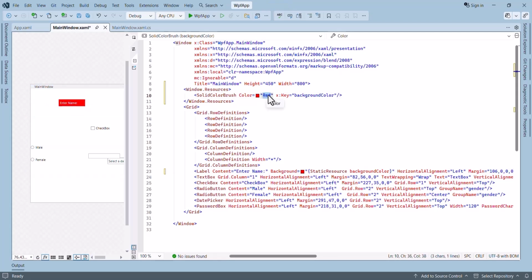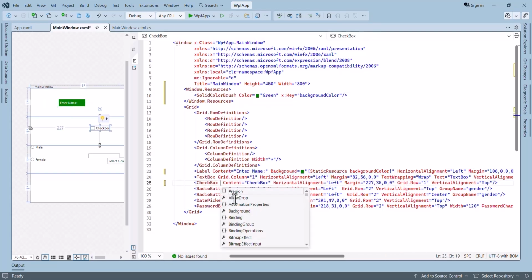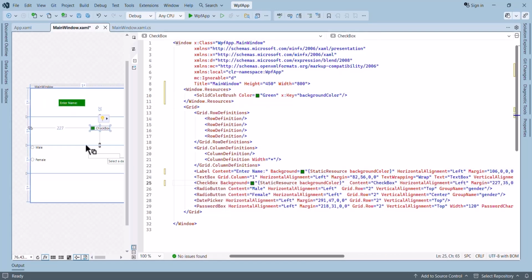Let's change it to green. You can see the background color is changed. So now we can use this resource for every control. Let me change the color of the checkbox. You can see the background color is changed to green. So this is how we can define the resource at window level and we can use the resources.